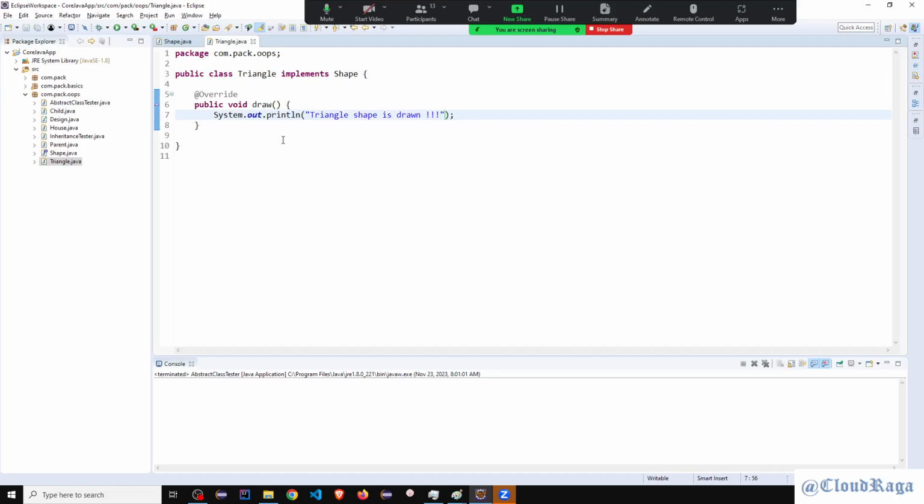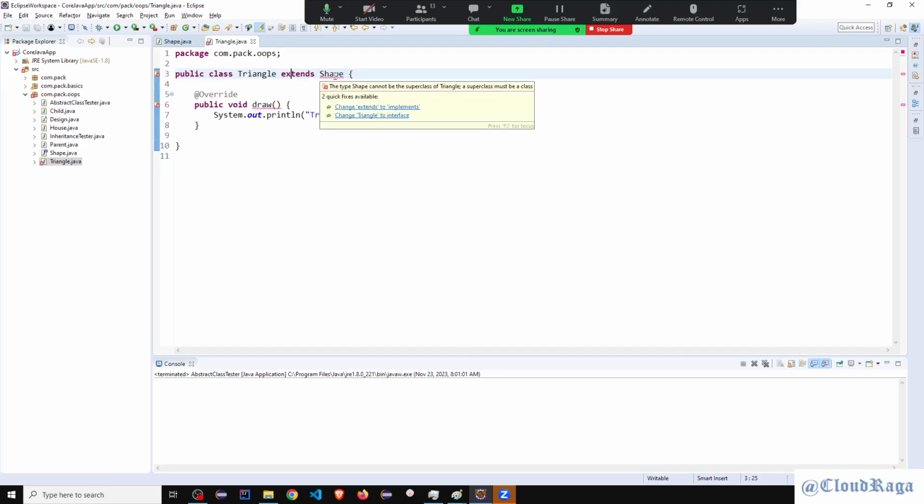What will happen if we write extends instead of implements? If you do that, it's not supposed to be used with interfaces. Extends only works with Java classes, not interfaces. If you do this, the compiler is doing this, and Eclipse is just showing: the type Shape cannot be the superclass of Triangle. A superclass must be a class, right?